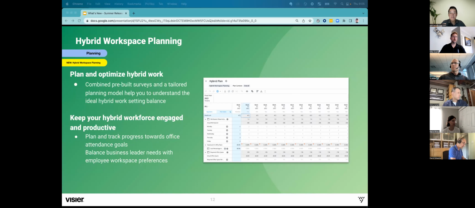So with these surveys combined with our tailored planning model, it allows you to set goals for in-office attendance per day and measure against your actual attendance. You're able to model out office capacity and understand where you might be stretched. And you can also see where there's a lot of vacancies that could lead to cancellation in one of your leases, leading to cost savings. And lastly, you can identify the employee groups and roles that will benefit most from either working from home or needing to be in the office.